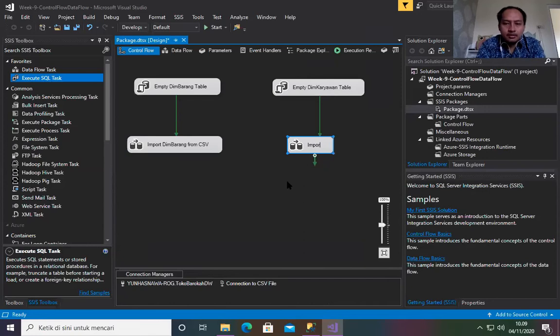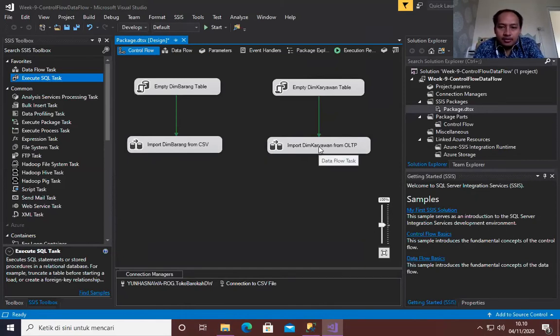Yeah, import dim karyawan. Yeah, like this. All right, so it is always a best practice to rename our tasks or elements according to their functionality, to their goal, to their objective. Like this, we can easily determine that this one and this one are different. Although the icons are the same, the functionality is different. So right now we have to do this one.